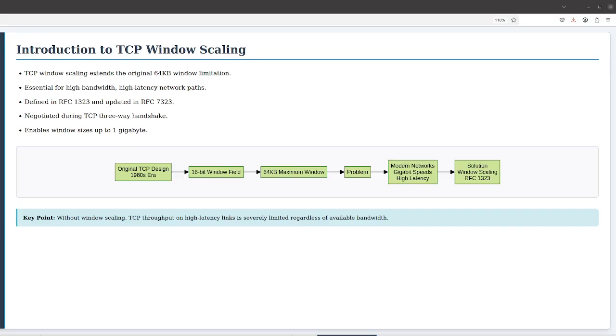The original TCP header allocates exactly 16 bits for the window size field. This means the maximum value that can be expressed is 65,535 bytes, which equals 64 kilobytes. While this seemed enormous in the early days of networking, it creates a severe bottleneck on modern high-bandwidth, high-latency networks.